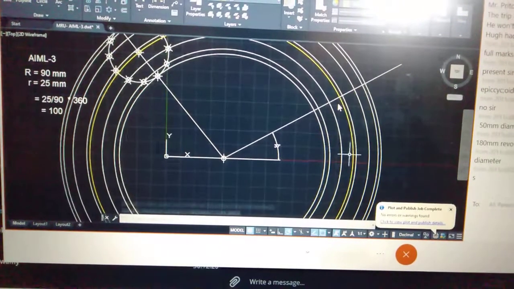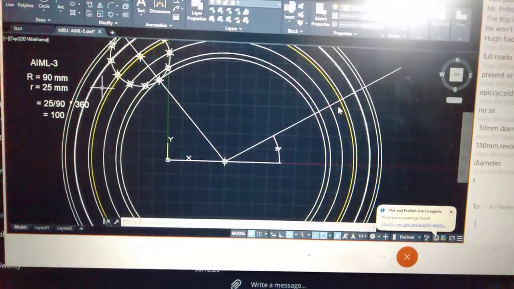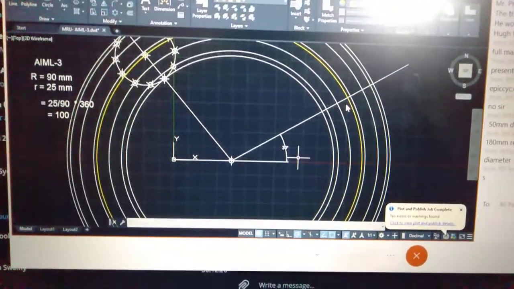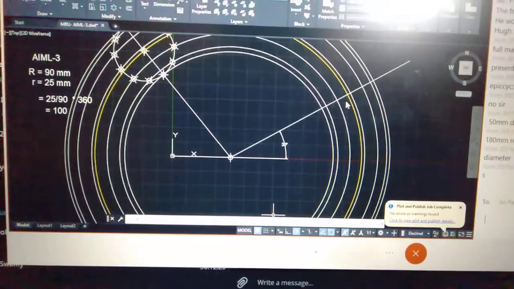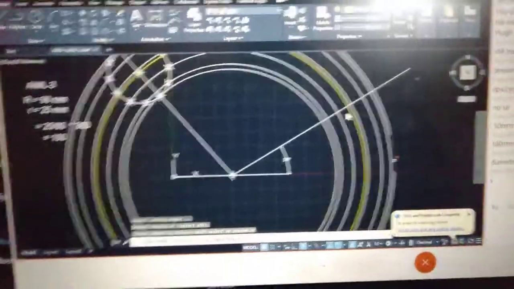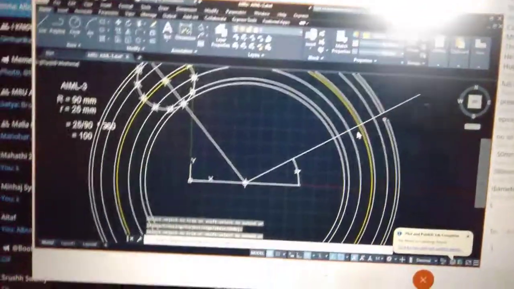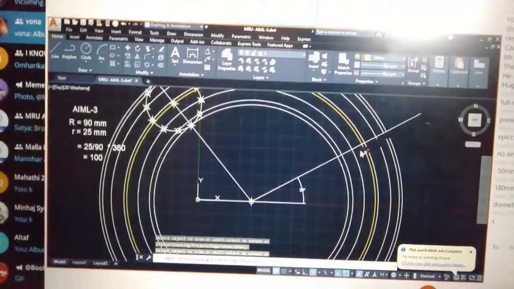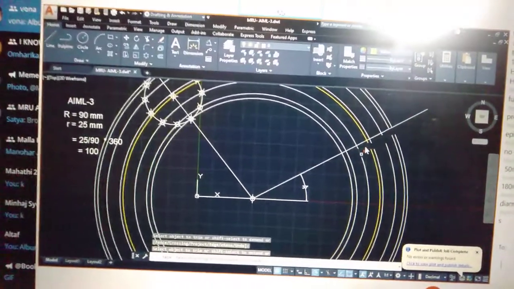Now use the trim command. Erase these unwanted lines. The center lines are not required either. We require the lines which are there in between the two lines. Okay, use the trim command. TR, double enter. Now delete this one. Delete this one. Delete this one. Delete this one. Delete this one.